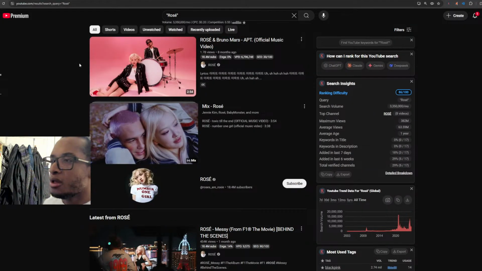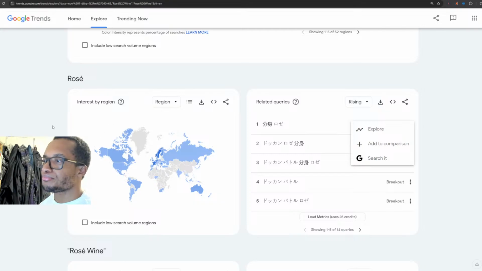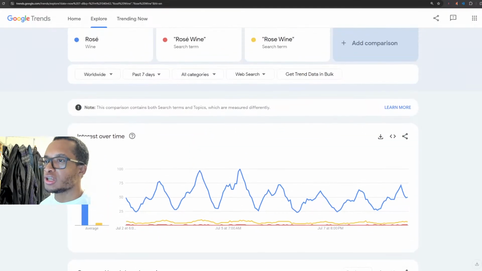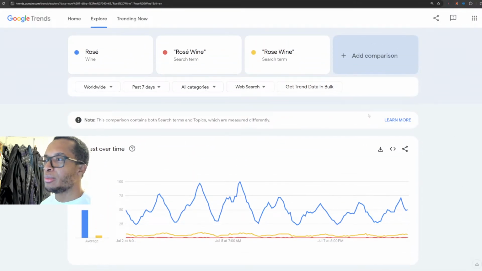Now we started with rosé because this was the search term that I was struggling with, specifically because people use all different types of search terms, right? Some people might say rosé because they can spell it with their keyboard. Some people might say rosé wine because they don't know how the search engine's going to interpret it, and some people might not have access to é, so they might just click rose wine.